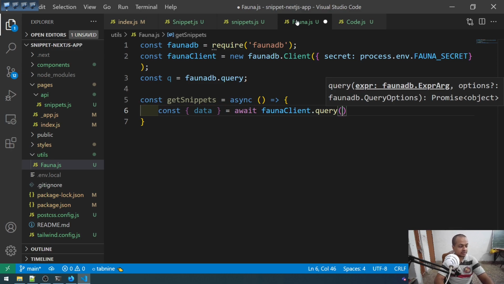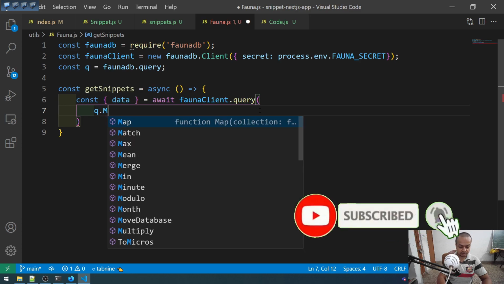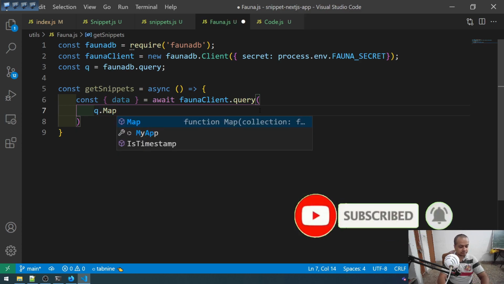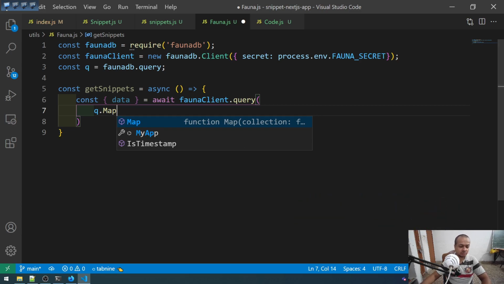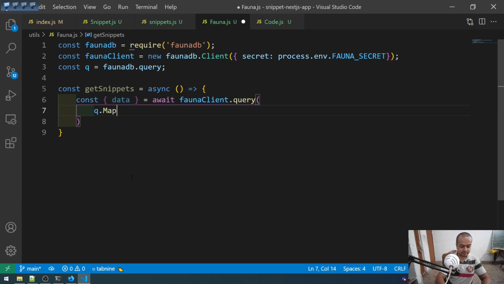So this is something which is a bit different for every database. I've seen this for everything, for MongoDB, for Firebase. This is a type of boilerplate code. So this is how we query in FaunaDB. This is not a language or something, this is what the creators have created. Okay, so on the client query, here we are going to have q.Map. Through this q.Map we have to ultimately go to this collection, and then the snippets.